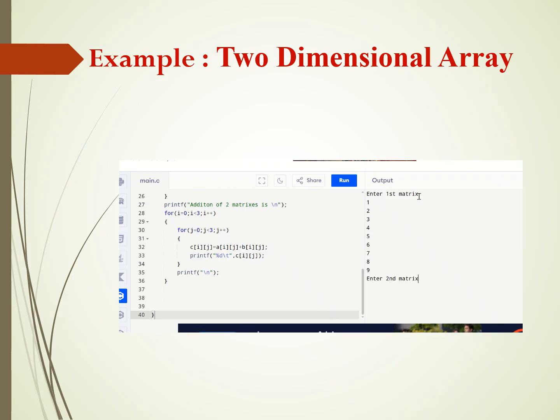Now they ask about the second matrix. In the second matrix also, I input the same elements: 1, 2, 3, 4, 5, 6, 7, 8, and 9. Okay, the first matrix elements are 1, 2, 3, 4, 5, 6 up to 9. The second matrix has the same elements.